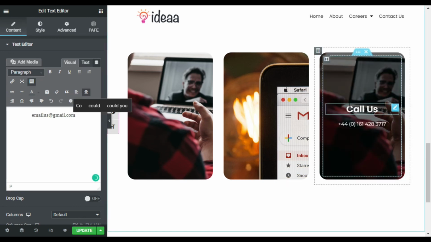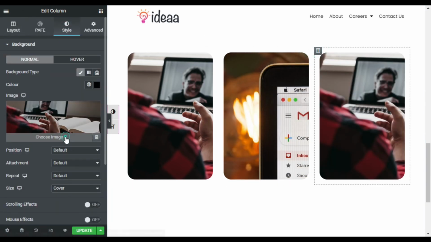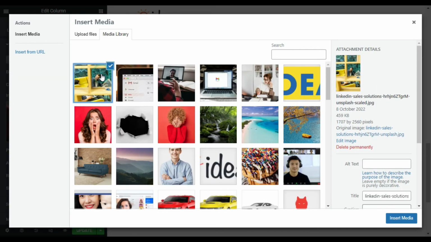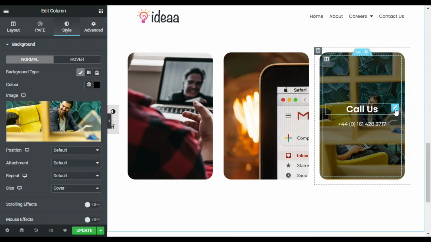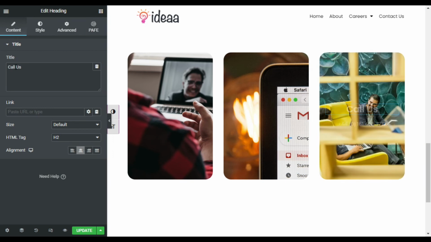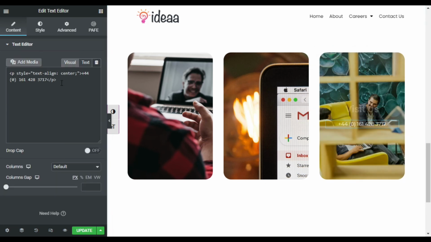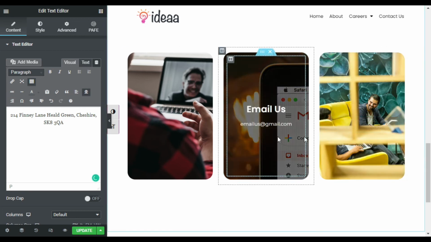Now go to third one, click on outer columns and go to settings, style, and change the image. I will select this image and click on insert media. Now I will change the heading. I will type visit us, and instead of this number I will add address here. So I will select this text and paste your address. Now the content was ready.